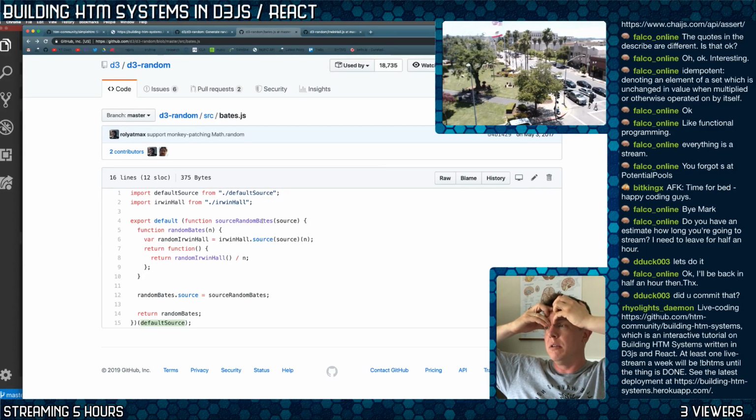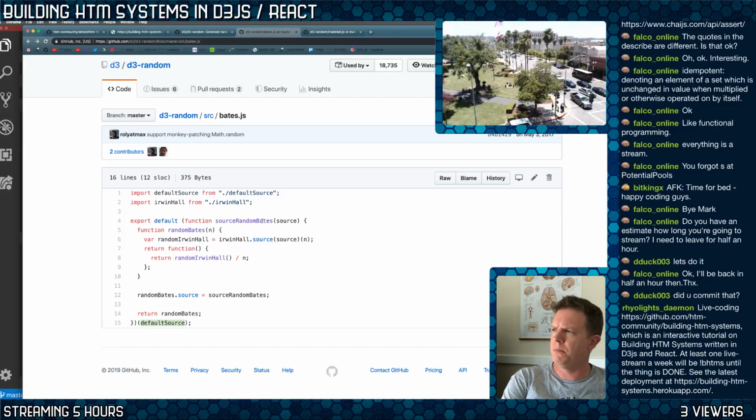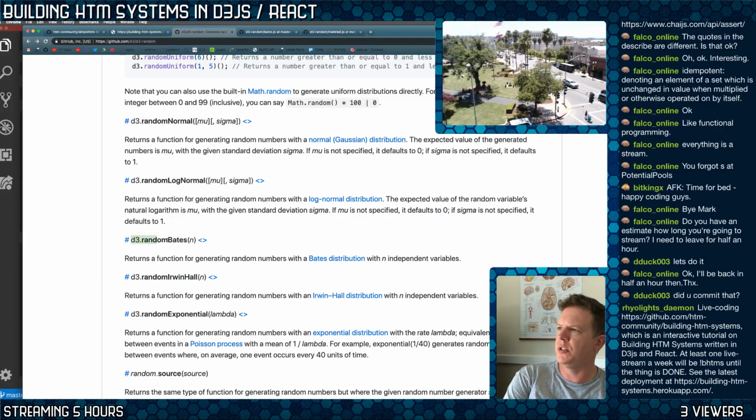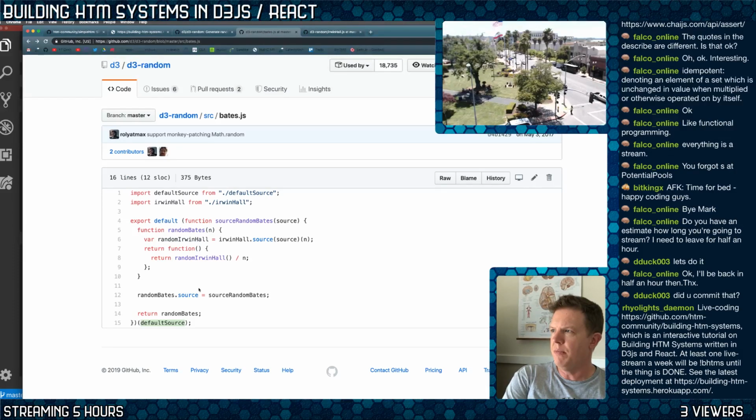So that function gets called when it's exported. It's like wrapped, so it just needs a source, and it generates a function. Because the API returns a function that basically runs your random bates for generating numbers and independent variables. So I could probably take this and just put it in my utilities, but I want to understand what it's doing too.